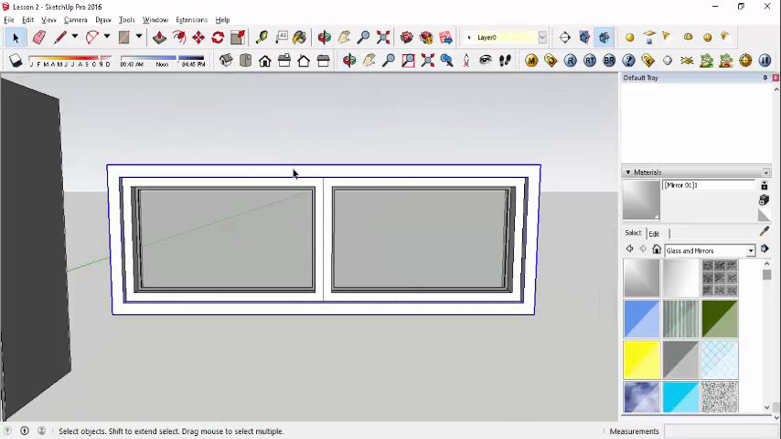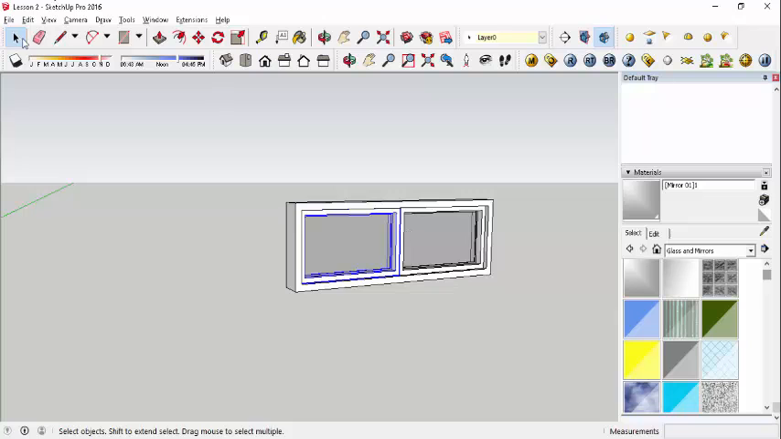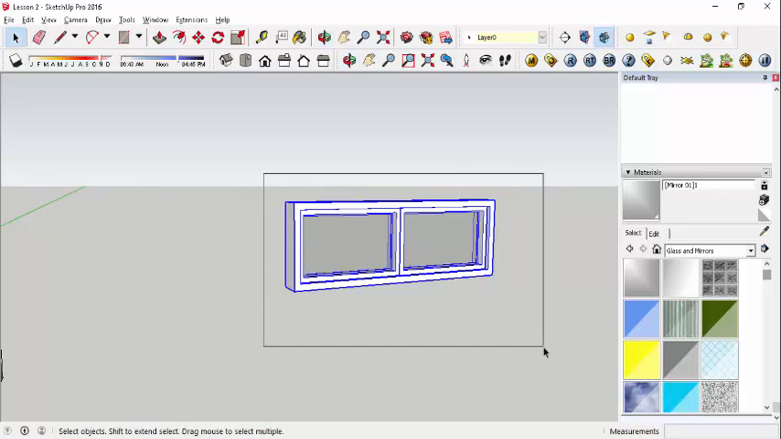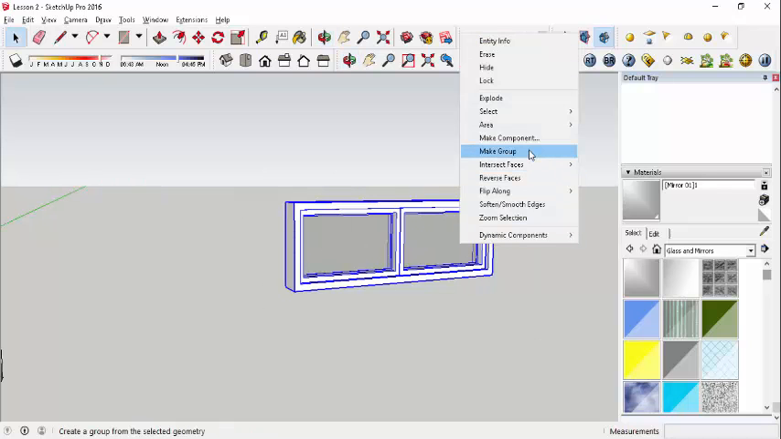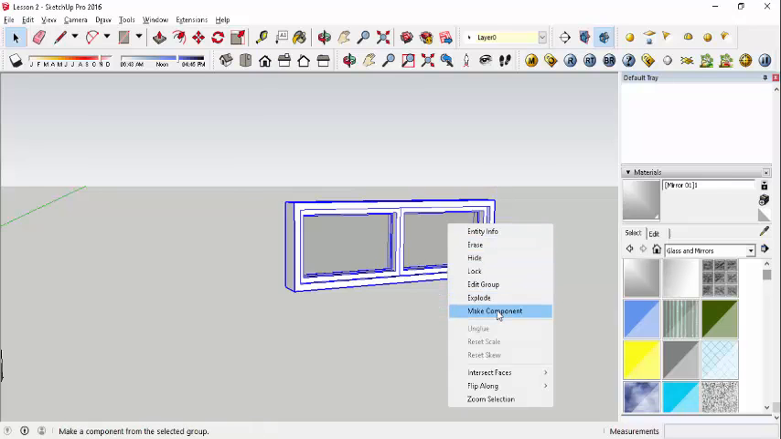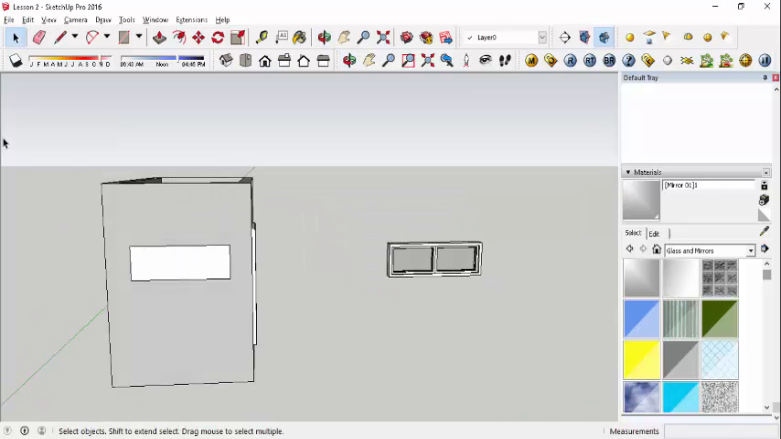Okay, this is a separate group. This is not grouped yet, so we want it to be all together so that it's locked and we're not changing it from now. So select everything, right click, and then make it into a group. I usually make it into a component afterwards as well. So make component. Now let's move it here to where it should be.